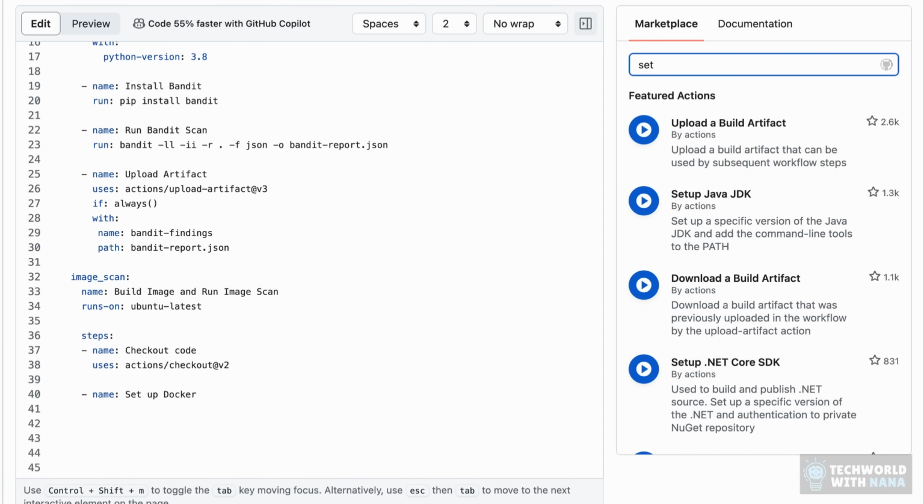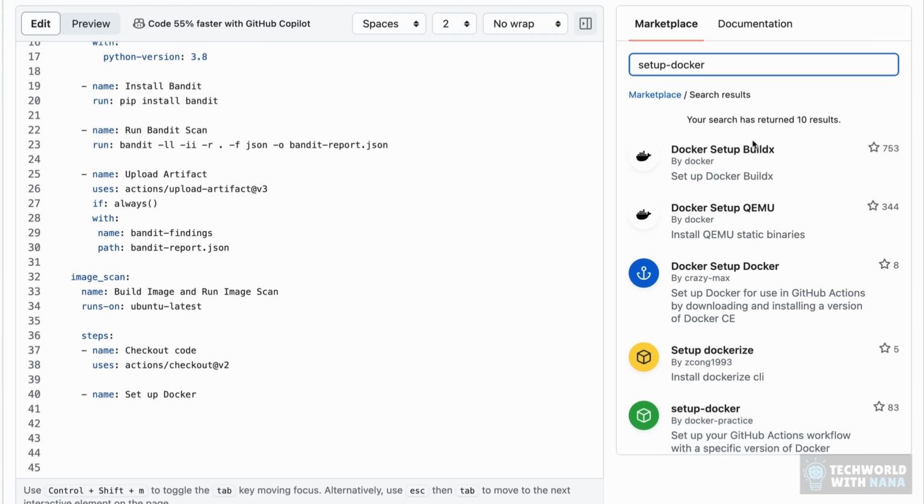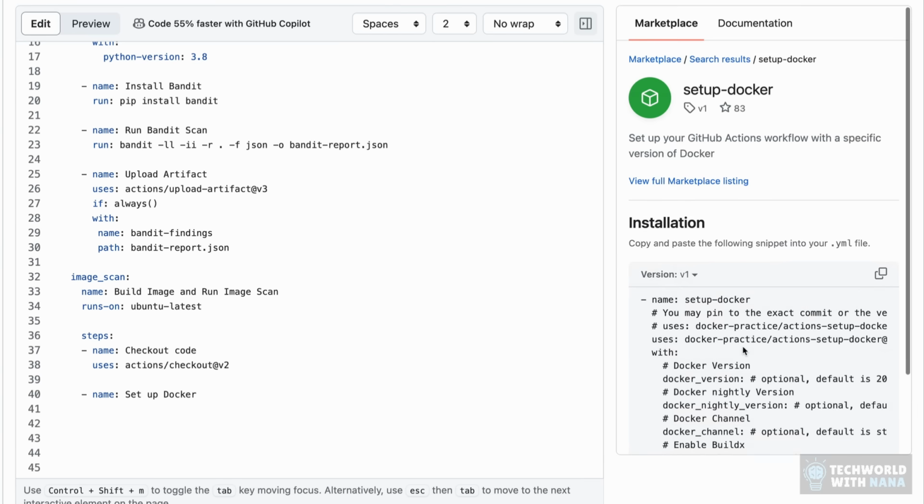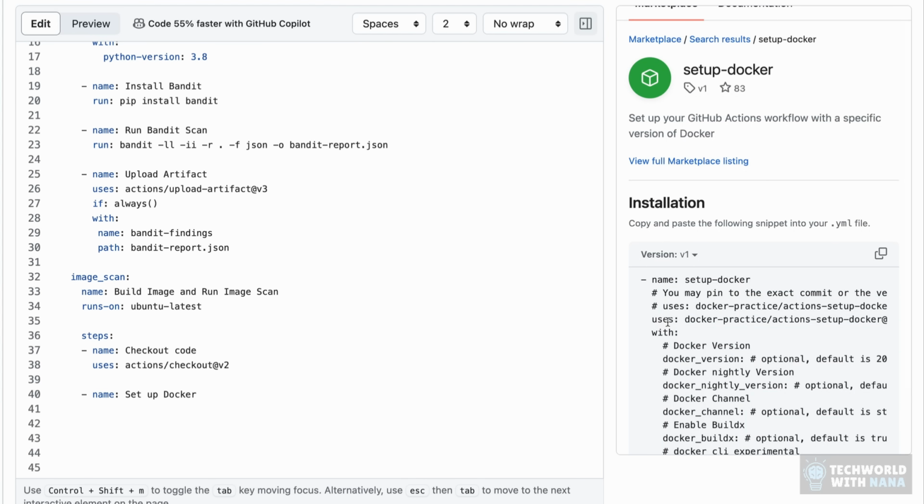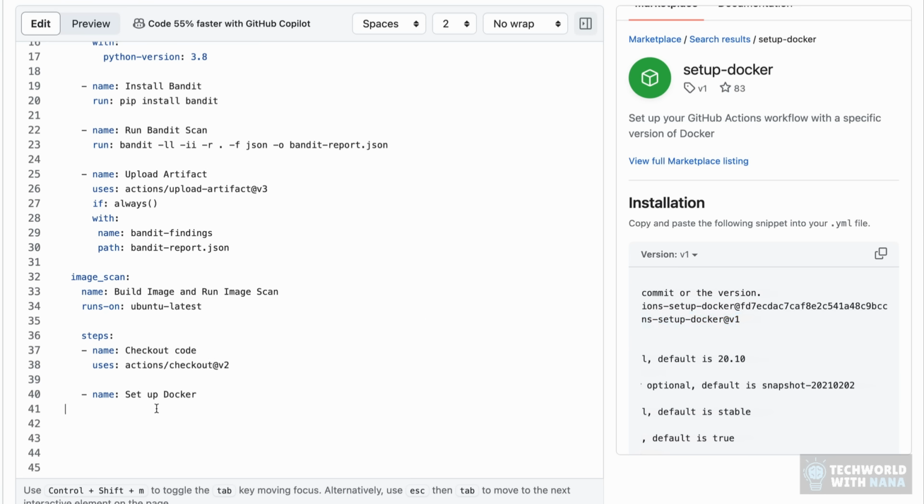So I'm going to look for setup Docker and let's see what comes out. And we have this one here. This is the location of the action. So I'm basically just going to copy that and paste it here. And as I said, for any actions or any steps that are very common, like installing Python or Docker, they are pre-packaged or ready actions that you can just reference from the marketplace, which just makes the creation of the pipeline easier.